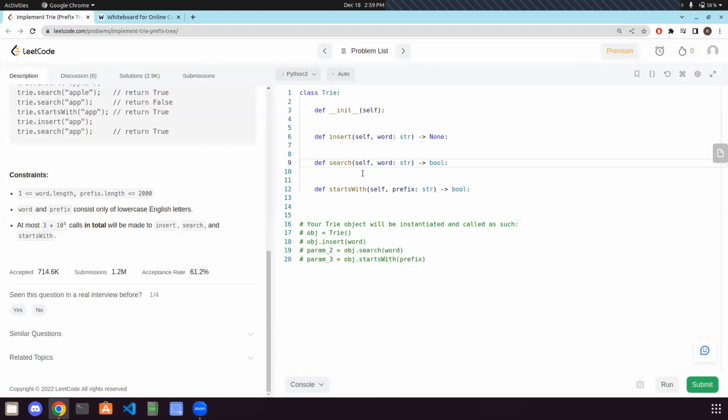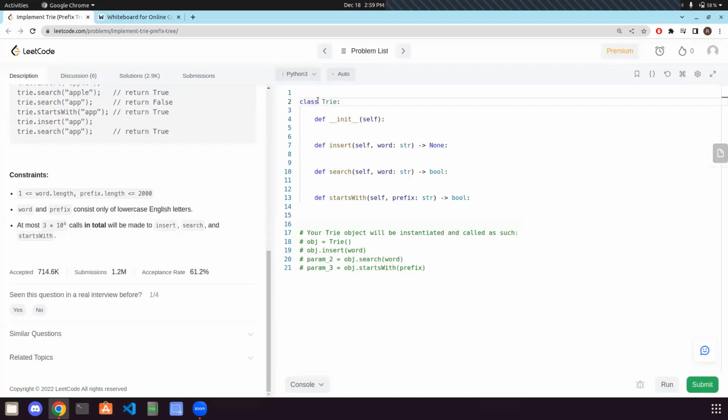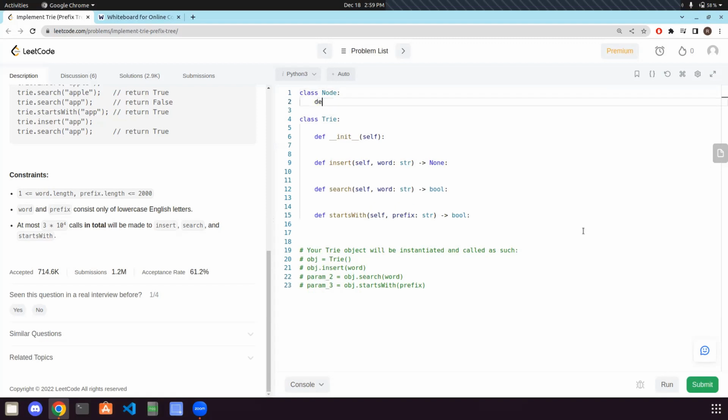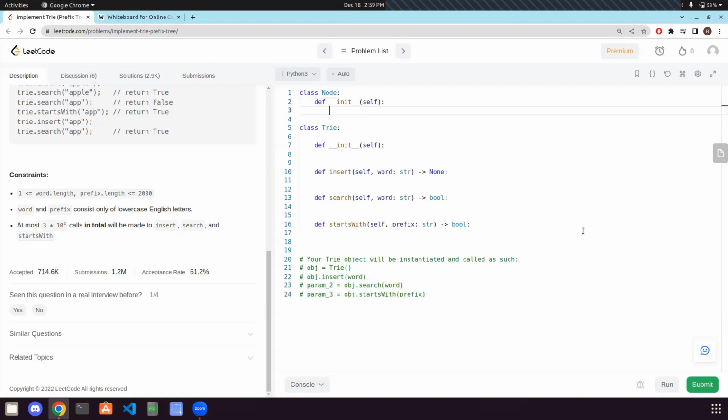So the first thing that we're going to do is make a class called Node. For Node, we're going to have two things. The first one is the children. How I'm going to do this is the children is going to be a Python dictionary or hash map. The key will be the individual letter, and the value will be another Node object.